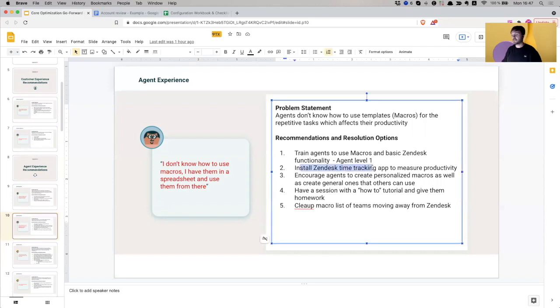Yeah, and then I recommended installing the time tracking app to measure productivity. Encourage agents to create personalized macros as well as general ones that they can use. Not everyone works the same, and you need to empower those who work differently to work in a more direct fashion, exactly like they want to work, not how I think they should work. So encourage them to make personalized macros or give them the permission through their roles.